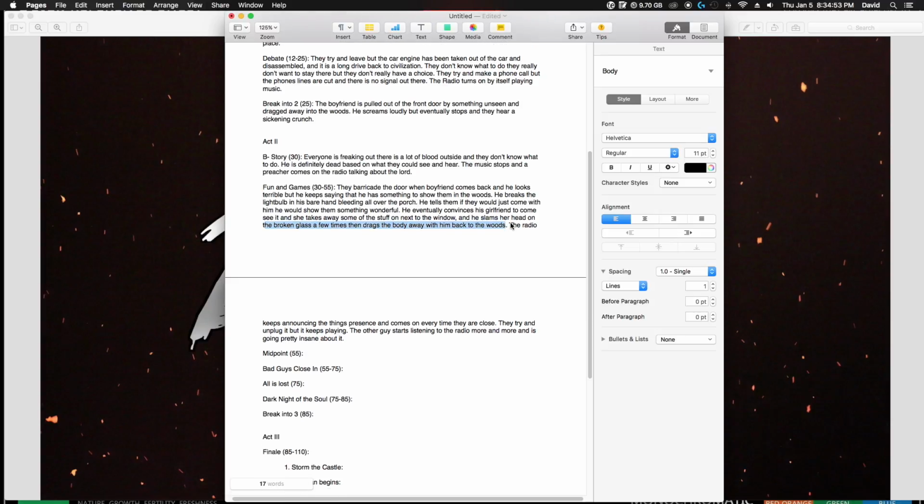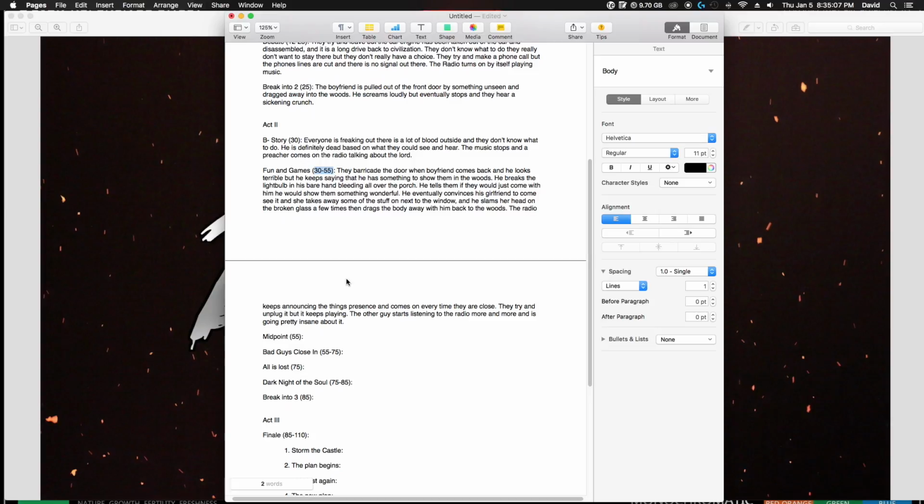The radio keeps going because every time the thing is attacking or the thing is near, the radio keeps announcing its presence. And this is a good 20 pages of stuff. So there's going to be a lot of things that are happening here. They try and unplug the radio, but it keeps playing, showing that it's sort of connected with the thing.